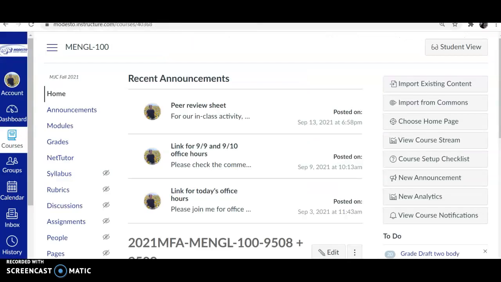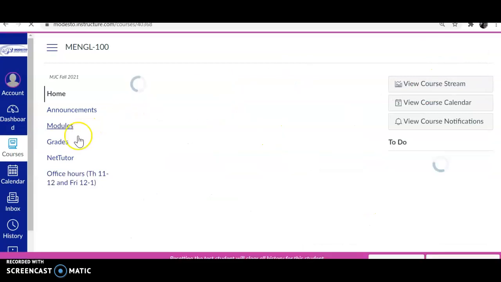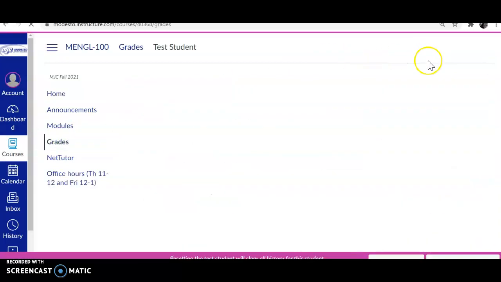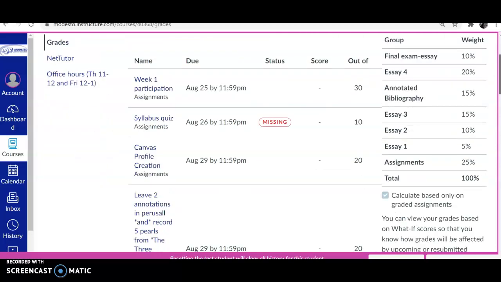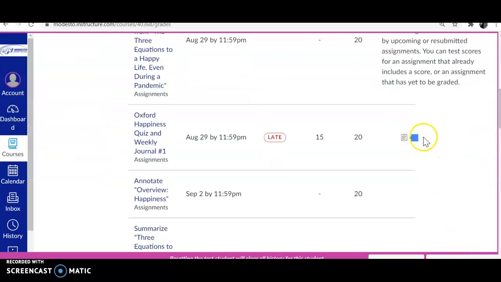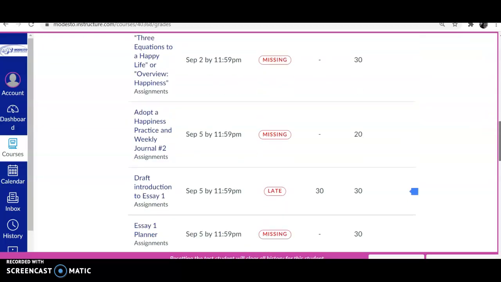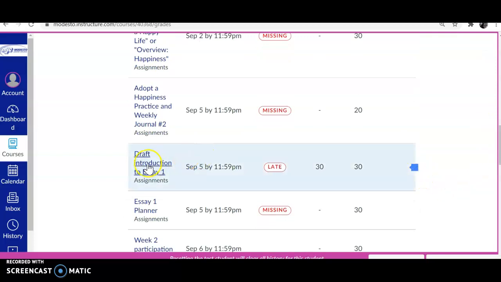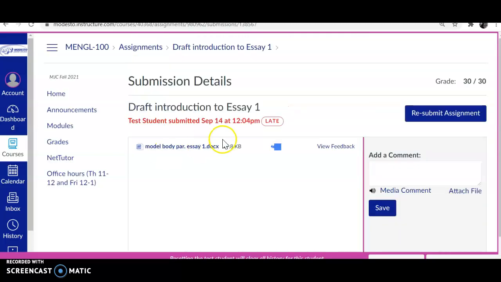And then from your end, you go into grades, and then anywhere you see a flag like this, then there's a report. But you can't click that flag. You have to click on the title, and then you can click on the flag. So that's how you check.